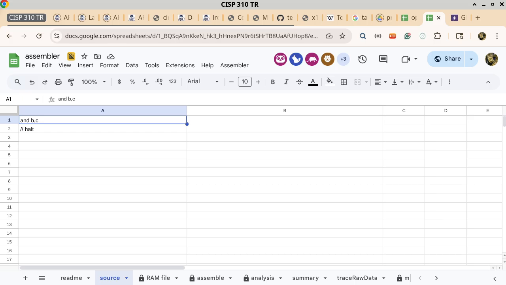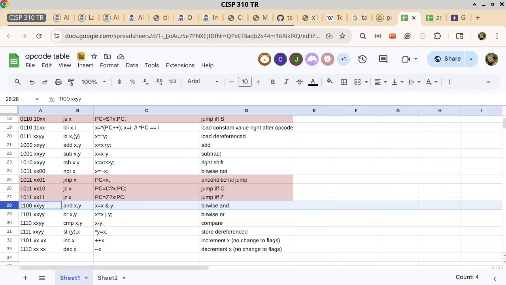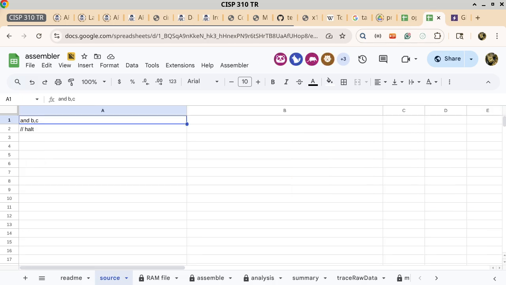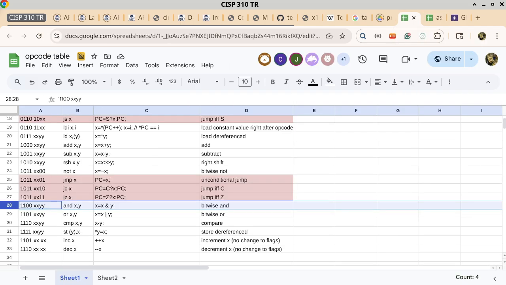The job of the assembler is to do the tedious thing of looking up the opcode table, going to the right row, and looking up what two registers we are using. We're using register B and register C, so X is B, Y is C. Register B means we have to use 0, 1. Register C means we have to use 1, 0. So XX is going to be 0, 1, and YY is going to be 1, 0.